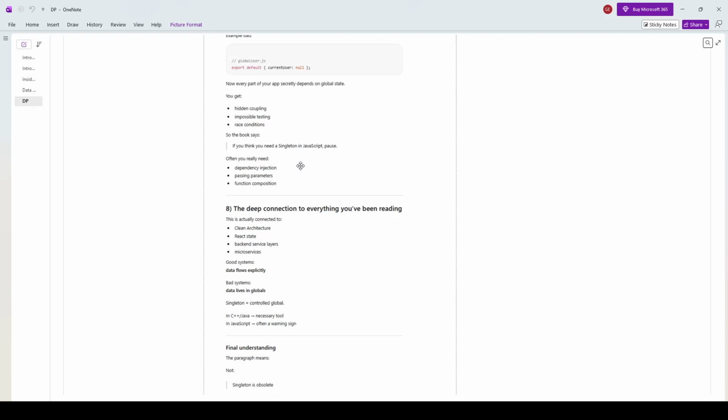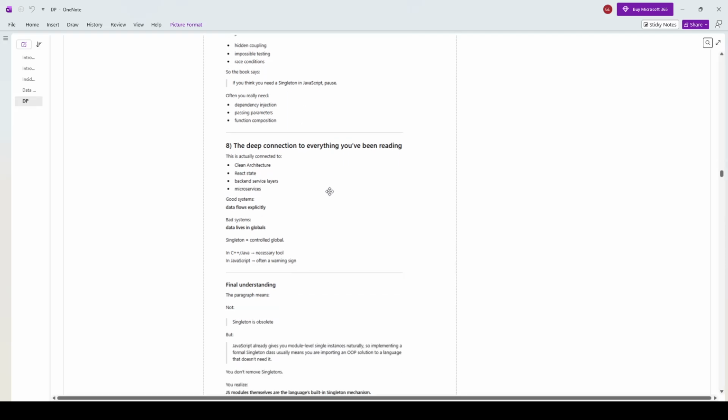The deep connection to everything you've been reading: this is actually connected to clean architecture, React state, backend service layers, and microservices. In good systems, data flows explicitly. In bad systems, data lives in globals. Singleton equals controlled global.